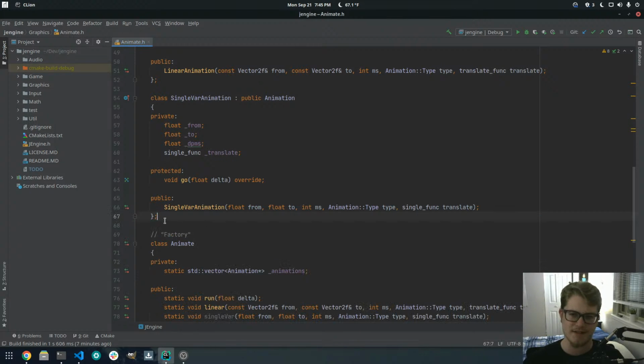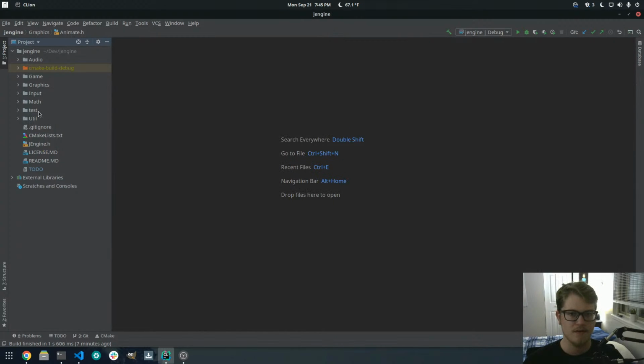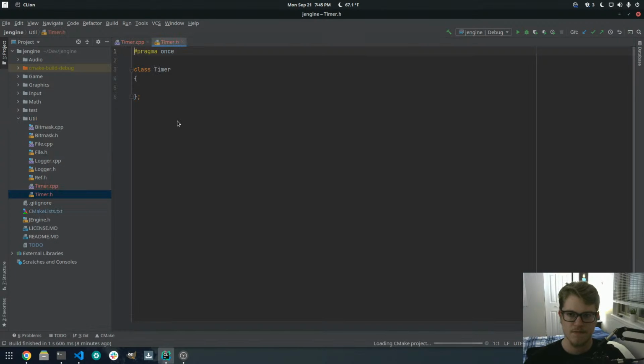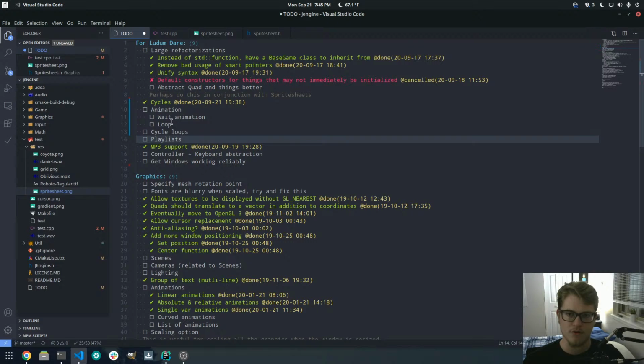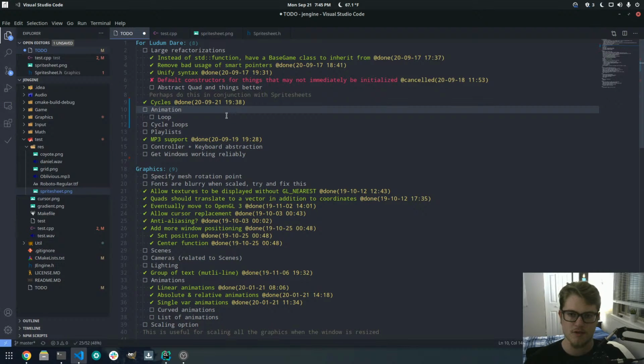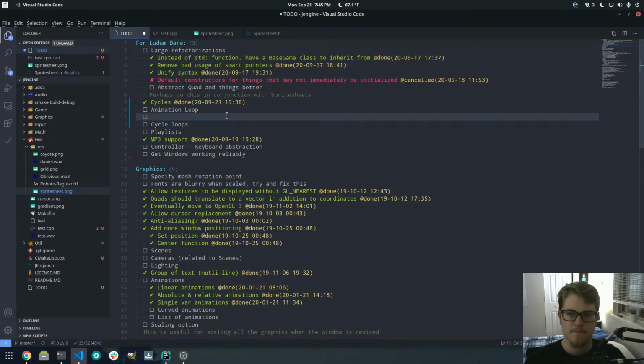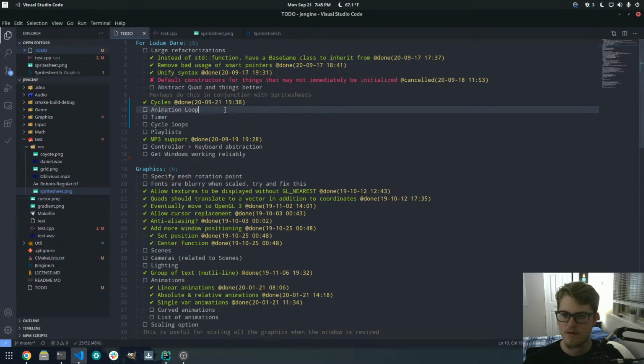No, that should be a timer. Needs to be like a utility. I'll just add something else. I'll do a lot of copying from the animation, but I need to have a timer. That's probably a better way of putting it. So that's not even a wait animation then. So animations need to loop. But I do need a timer.